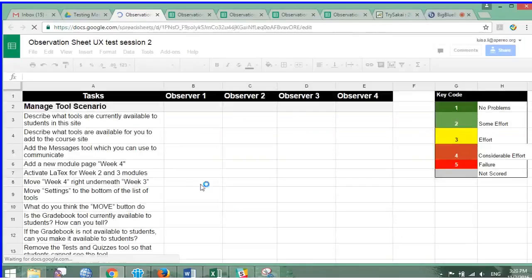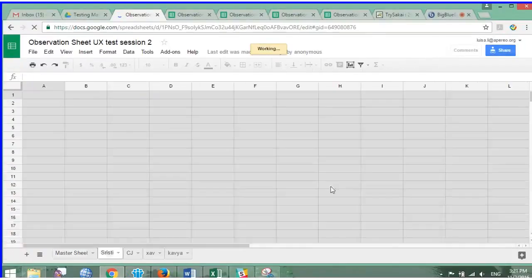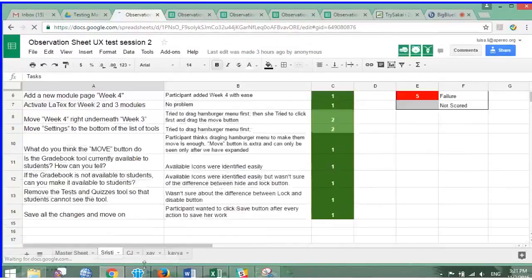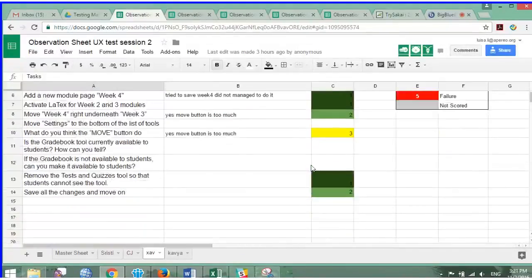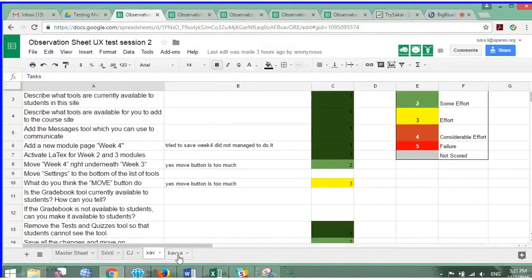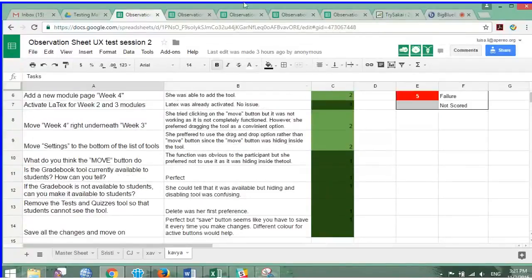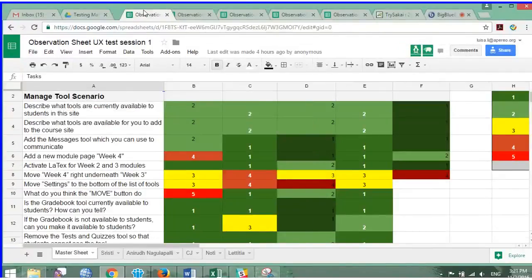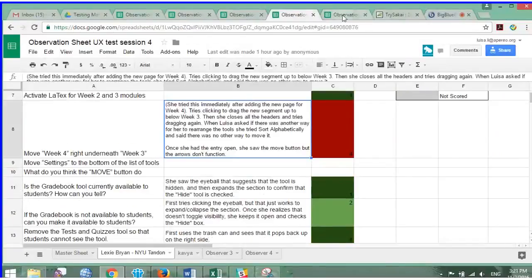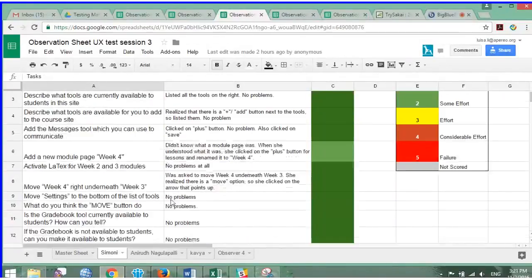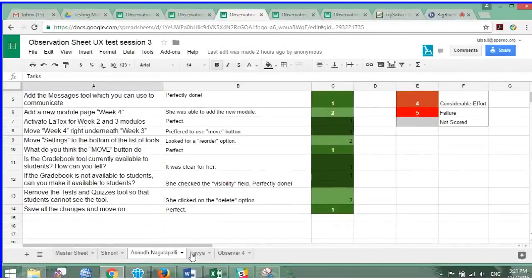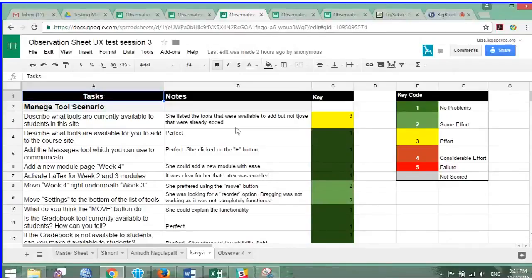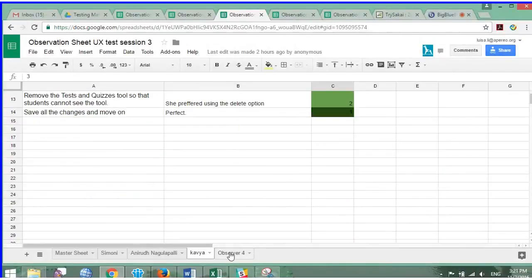So if we go to number 2 and look at the observation sheet, you can see green, green, green, right? And this one is also all green, and this one has a little bit of a problem with the move button, but is also almost green. This is 3. You can see they're all green. And this one also. These are all green. And this one has a little bit of a problem here.